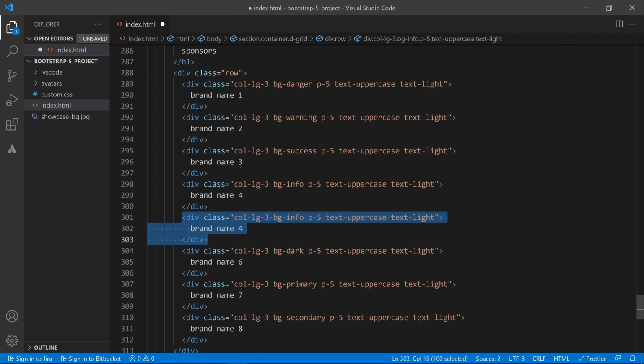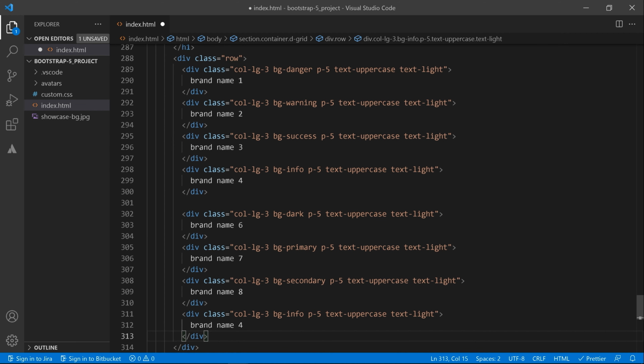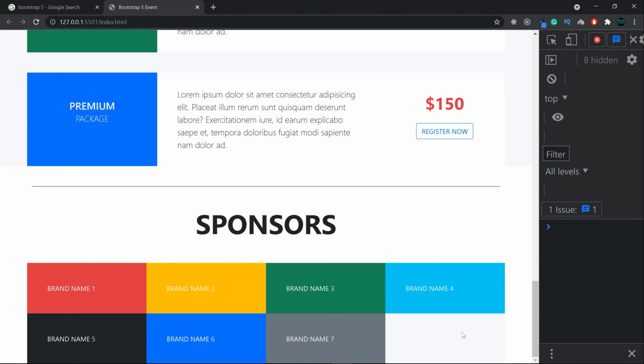Let's just cut. I wanna add right here. Right here, here's gonna be the 5, 6, 7, and this one gonna be the 8. So dark, primary, secondary, and the last one, last color what the Bootstrap have, I think light. Yeah, that's safe. And here's all the colors. Here we can change.